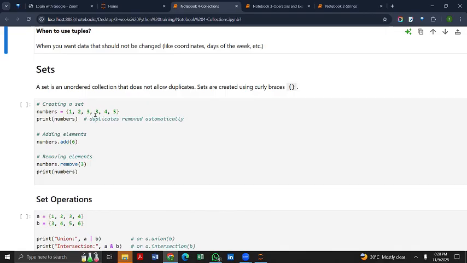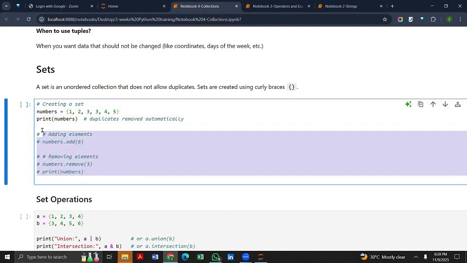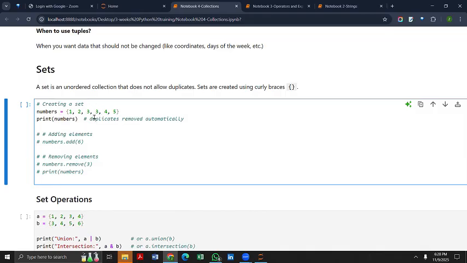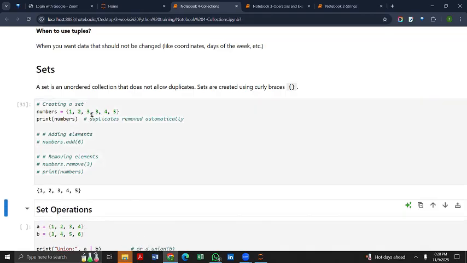And then if you have duplicates, if you wrote 3 two times, when you print numbers, it's just one of the 3s that will be showing up. So let's print numbers right now. You see, it's just one of the 3s that you have here that is showing up.